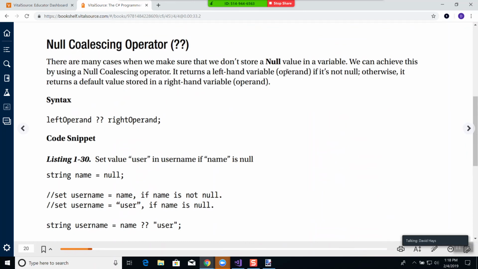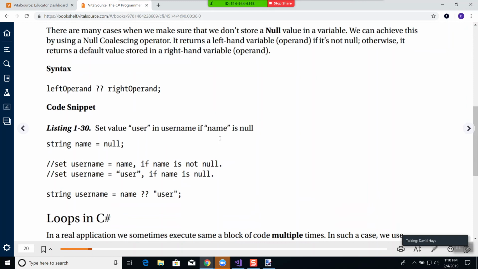Let's talk about how we don't want to store a null value in a variable. We can achieve this by using a null coalescing operator. It returns the left-hand operand if it's not null. Otherwise, it returns a default value stored in the right-hand operand. Where's name? Oh, here it is. So name is equal to null right here, right?